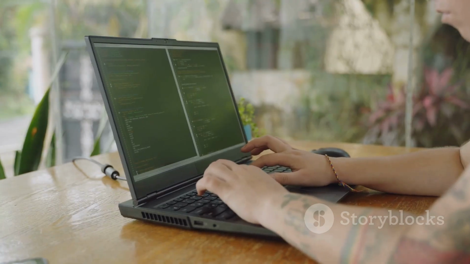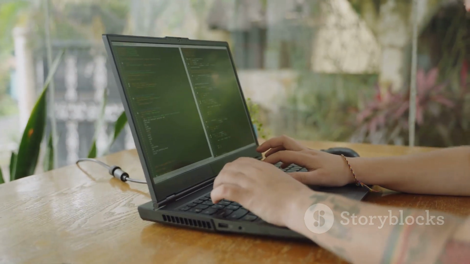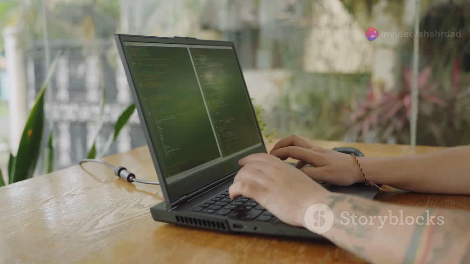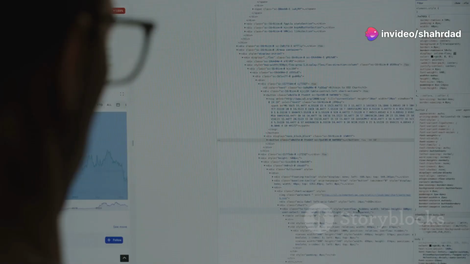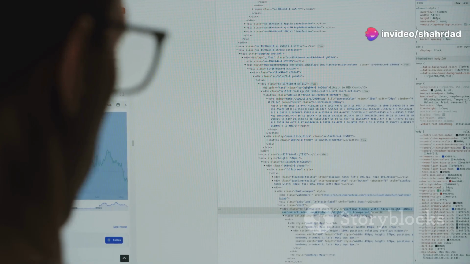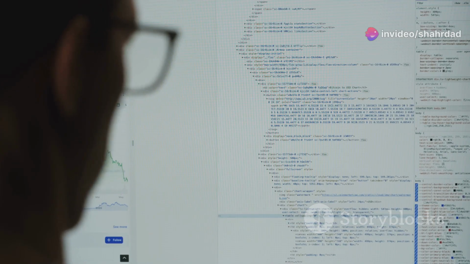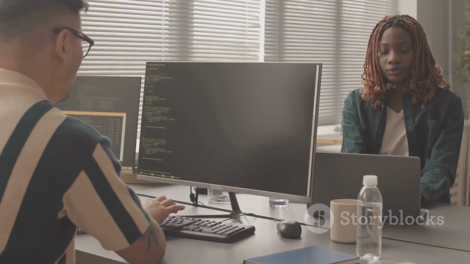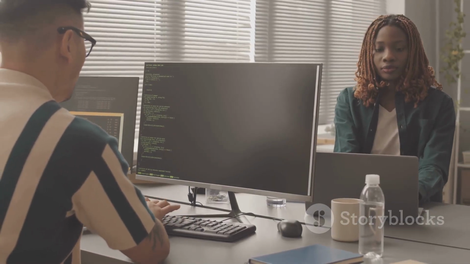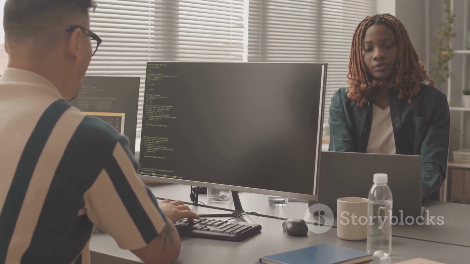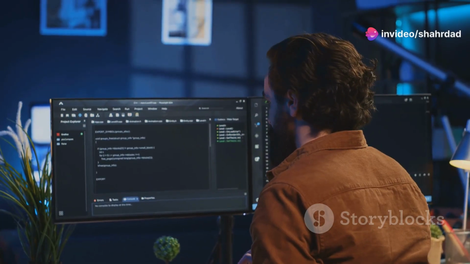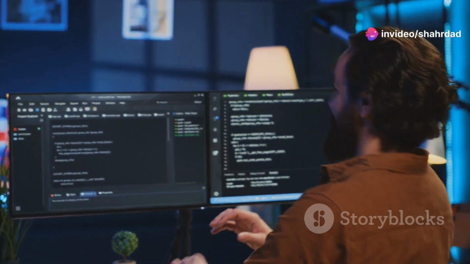JSX, or JavaScript syntax extension, might seem a bit strange at first, but it's actually pretty cool once you get the hang of it. It lets you write HTML-like syntax directly within your JavaScript code. I know, mixing HTML and JavaScript might sound like a recipe for disaster, but trust me, it's not as bad as it seems. In fact, it makes writing React components way more intuitive and readable.